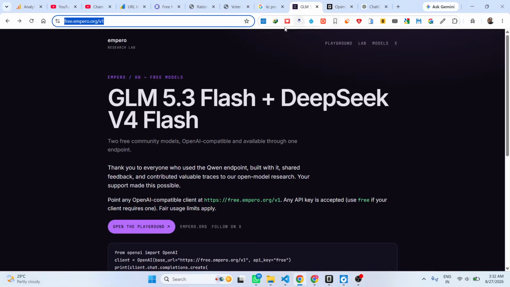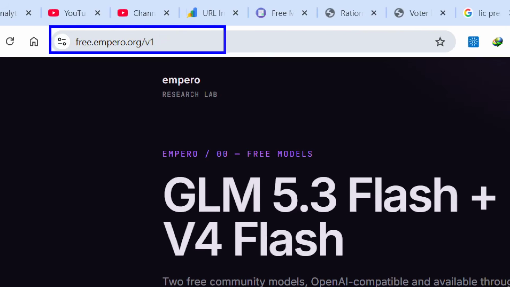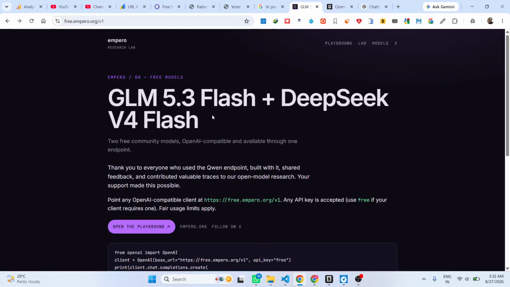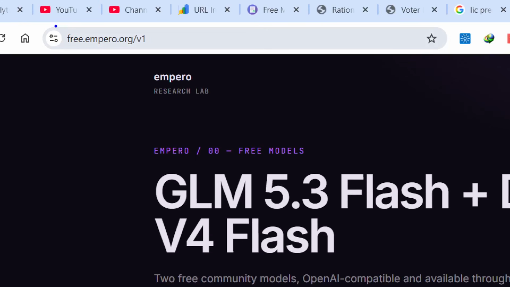Hello guys, in this video I'll show you a platform which is providing you free unlimited API keys for two models, specifically GLM 5.3 Flash and DeepSeek version 4 Flash. This is the website, guys: free.impero.org/version 1. Simply go to the browser and type this address.